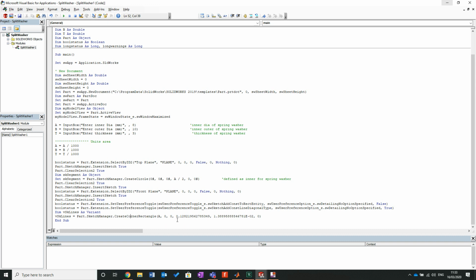So we know that X, in this case, is going to be A, and it's going to be plus what the outer diameter would be, so in our case B. And then it wants an offset to go upwards.